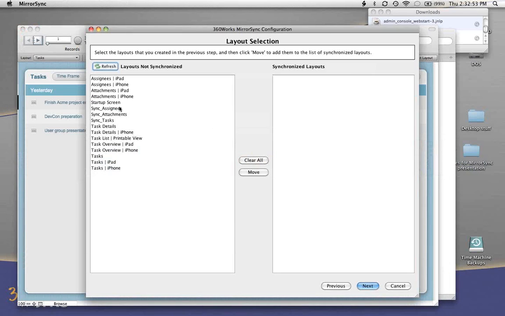Now it's reading my list of tables. So these are, I'm sorry, of layouts. These are all of my layouts in the system. Each layout obviously corresponds to a particular table occurrence, which corresponds to a certain table. So I'm going to pick these 3 layouts that go with these 3 tables that I want to sync. I select them, and I move them over to my list of synchronized layouts.